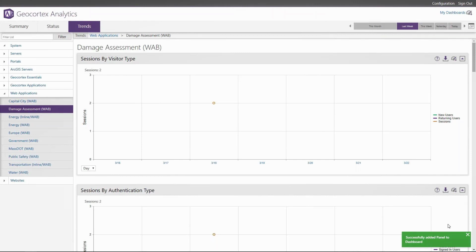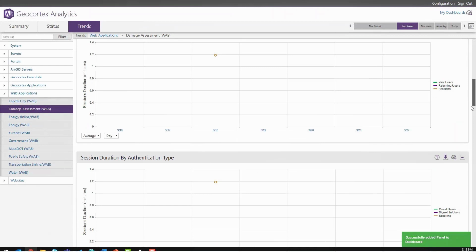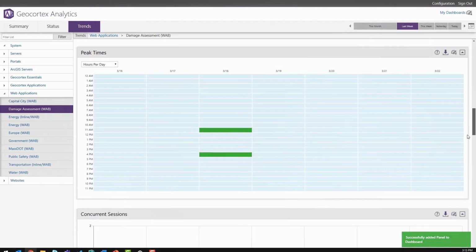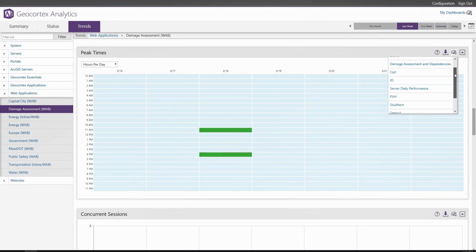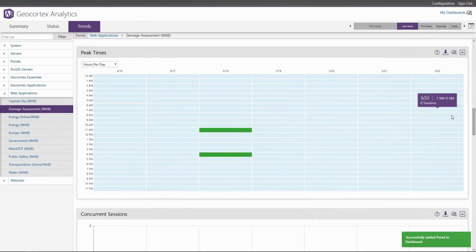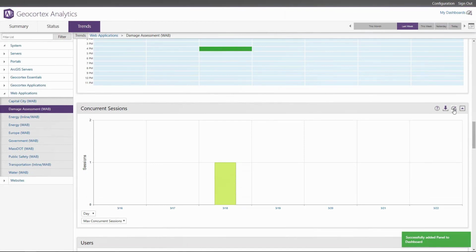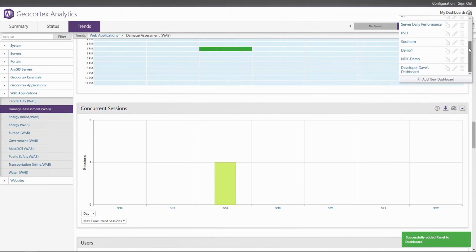Let's scroll down and see what else we may want to include in this dashboard. Peak times, that looks good. Let's add that one. And concurrent sessions, that'll be useful. And you get the idea. But this isn't very interesting. So I've already created something ahead of time that includes all the panels that I think might be relevant for this developer. Damage assessment and dependencies.